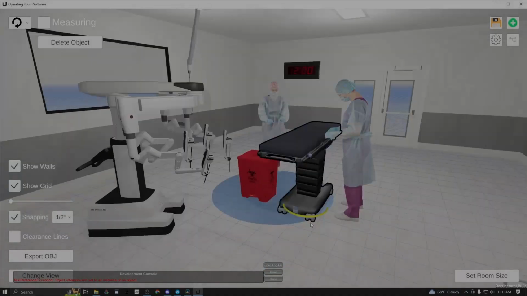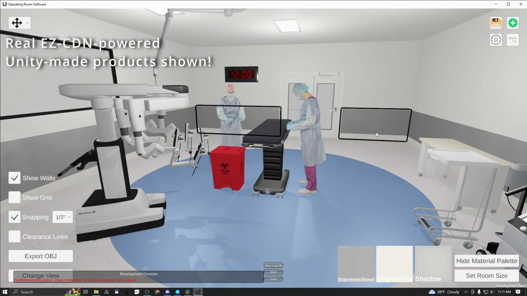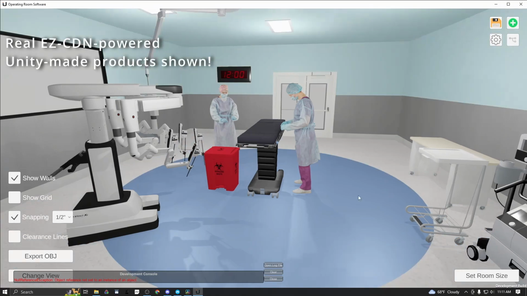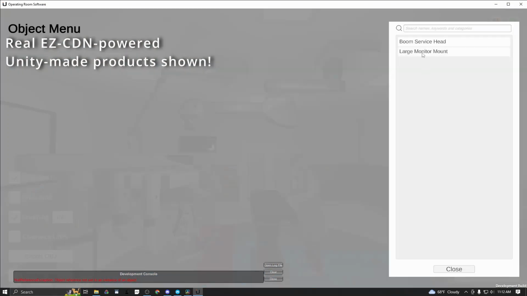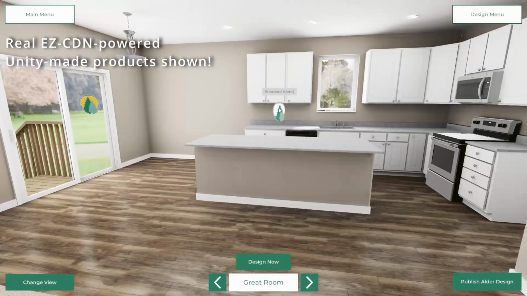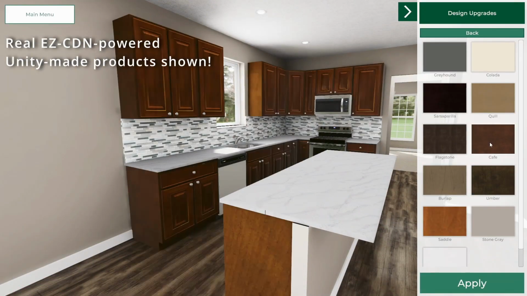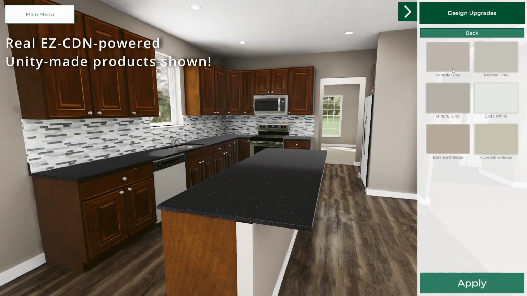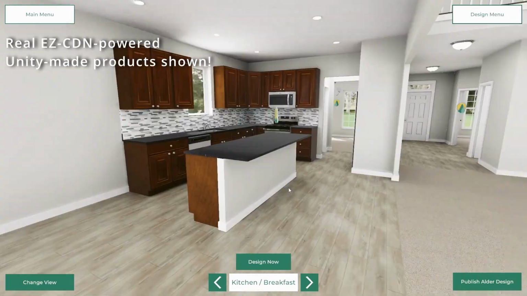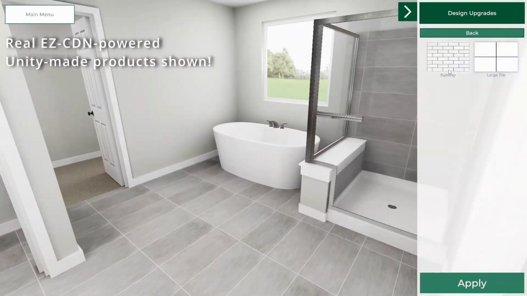Easy Content Delivery Network is a lightweight, incredibly simple alternative to addressables for the Unity editor. Whether you need to deploy downloadable content, reduce your initial app size, supply assets for in-app purchases, or build a dynamic environment for content updates, EZ-CDN can do it all. Let's get started.